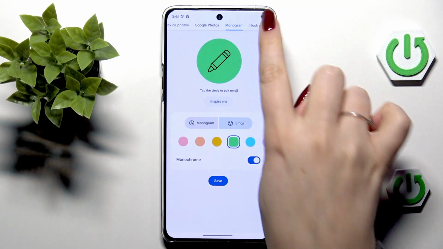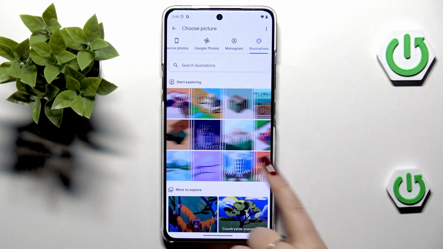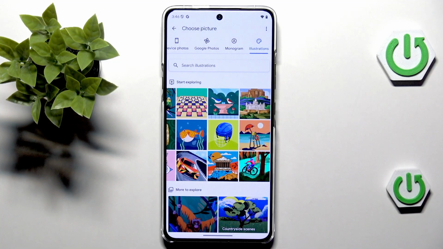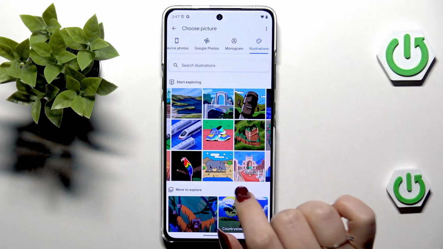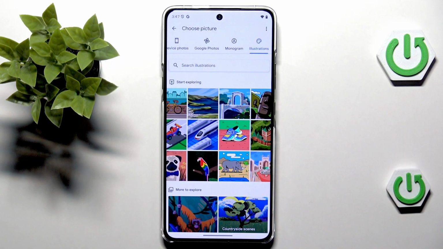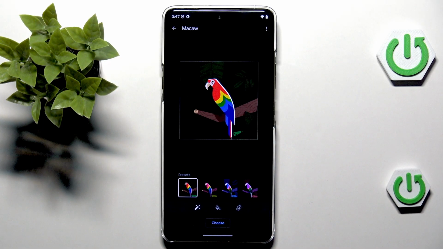And illustrations, which are free of charge and they are available online. So if you do not feel like using a monogram, you don't really want to take a photo of someone, or you do not have the photo of this person, you can always check something here and try to find something which reminds you of this person. So let me choose this parrot.